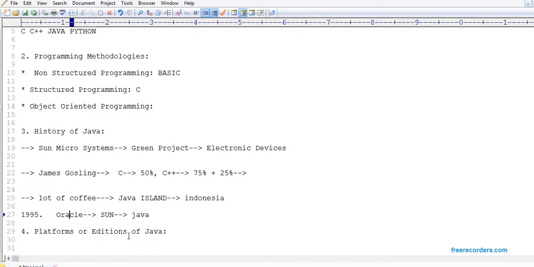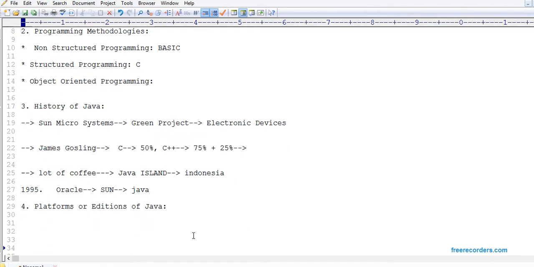Alright, now we'll see our last one, that is editions or platforms of Java. So we can just call it editions. Java is divided into three groups according to the requirement by Oracle. One is JSE, which stands for Java Standard Edition. Generally people call it Core Java, but we should not call it Core Java. According to Oracle, it is Java Standard Edition.